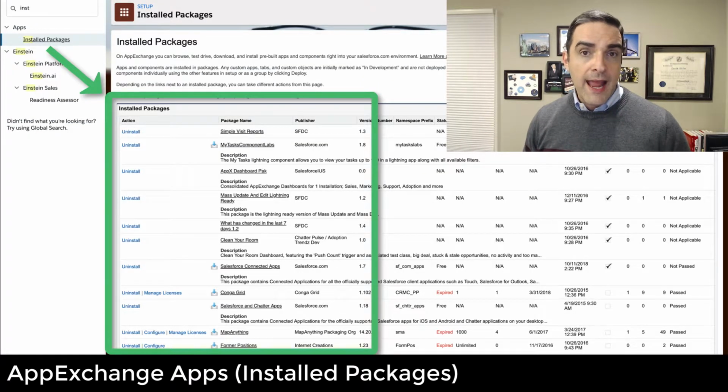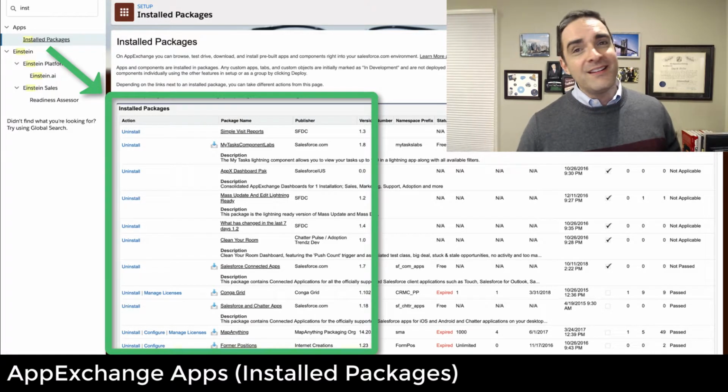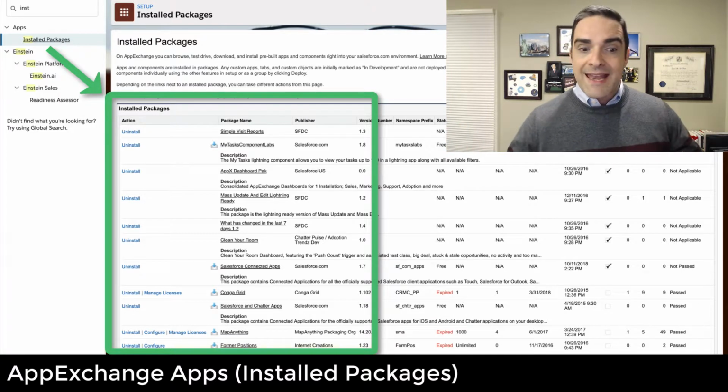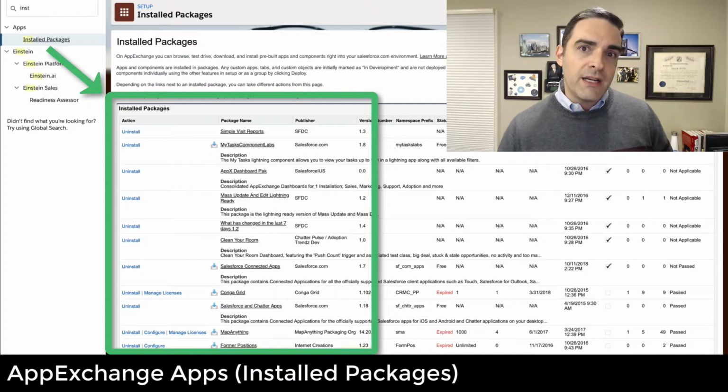Next, we're going to look at AppExchange apps, otherwise referred to as installed packages. Come on, let's face it. I'm willing to bet that you've got all sorts of really cool AppExchange apps that someone installed way back when, but then decided that they weren't needed as soon as the next shiny new thing came around, and those apps were installed, never removed, nobody's using them, everyone forgot about them, and it's creating a little bit of technical debt clutter in your Salesforce.